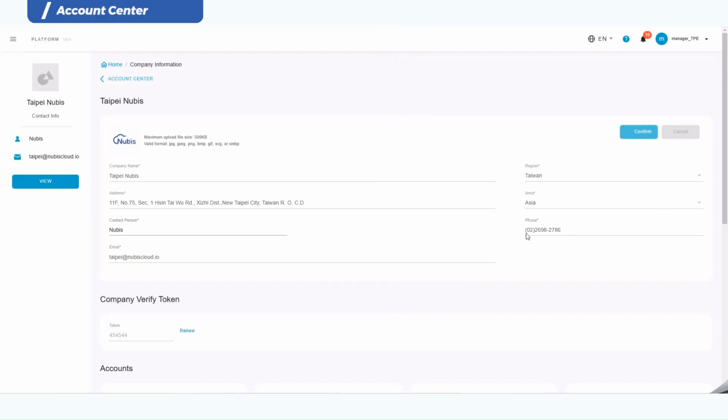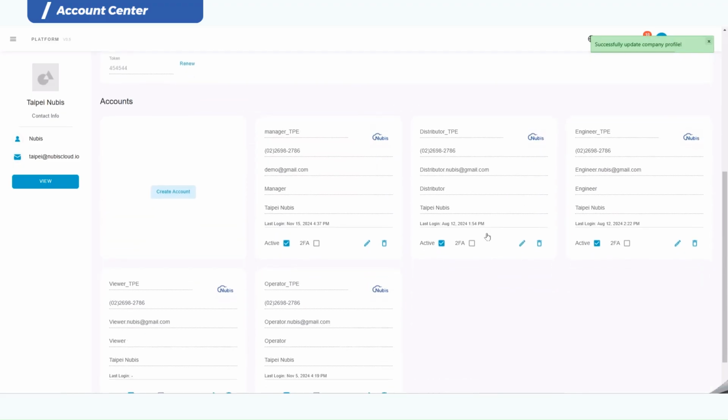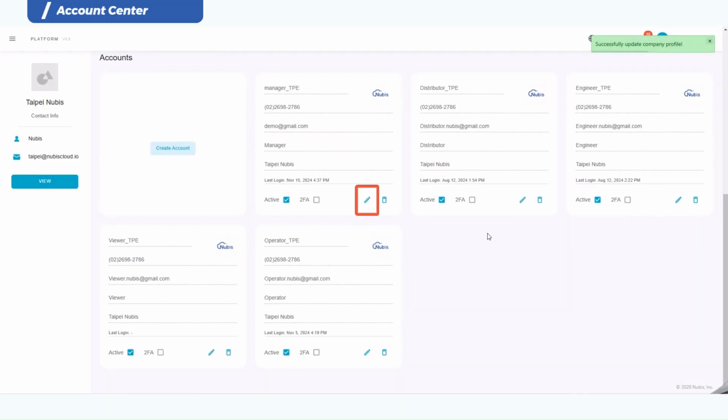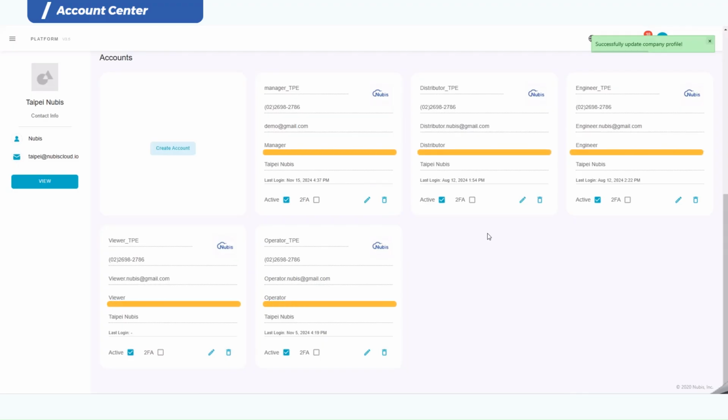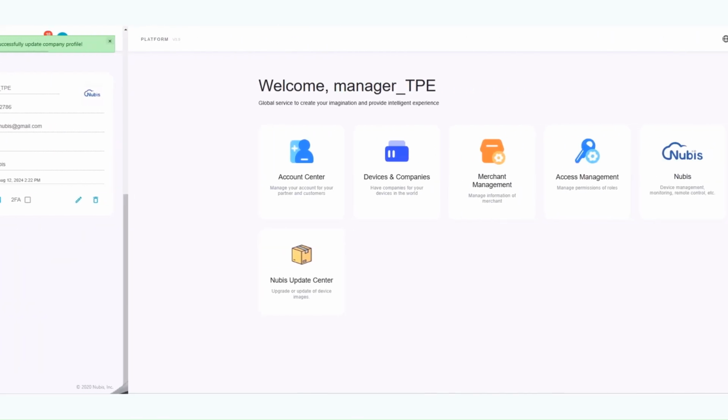Next, let's take a look at the Staff Accounts section. From here, you can create, edit, and delete staff accounts as needed. As you can see, there are different account roles here. Now, let's dive into how to check and manage each role's access.